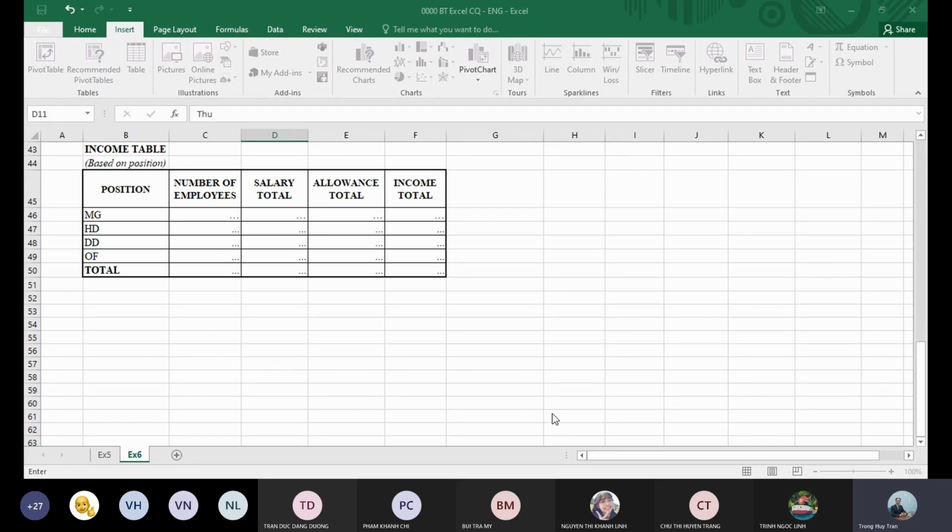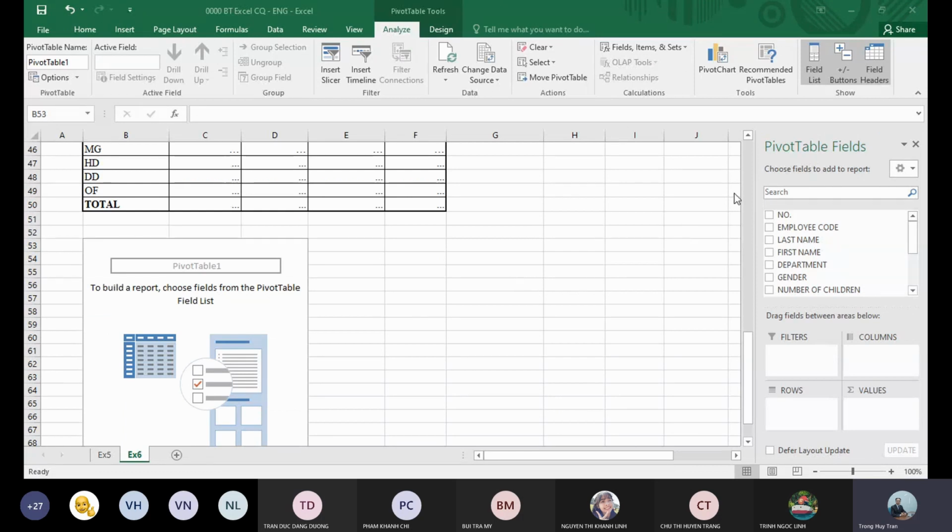I will click OK. When you click OK on the right of Microsoft Excel window, you can see the PivotTable field here. On the top of the PivotTable pane, you can see the field list. What is the field list?